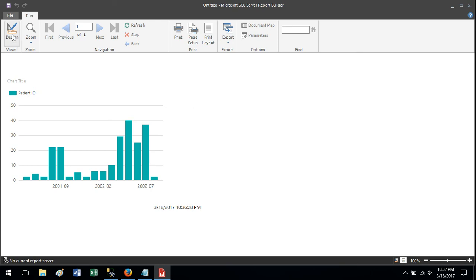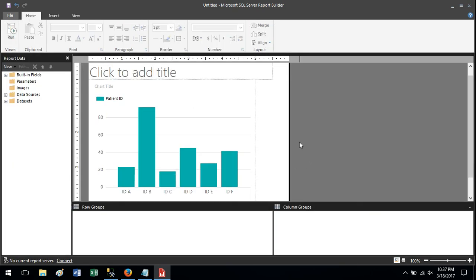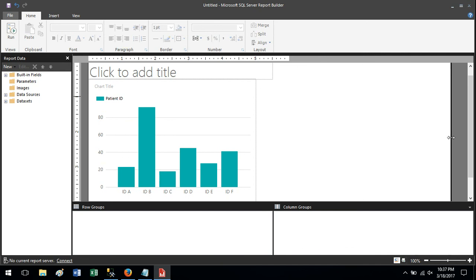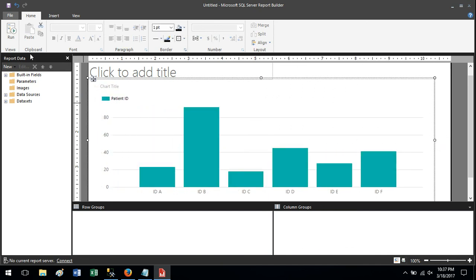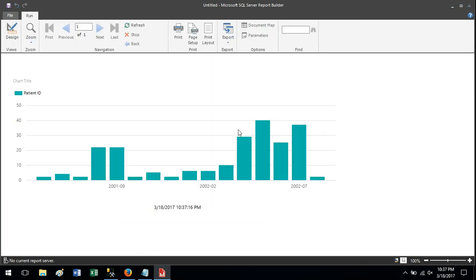We need to stretch this out, but notice it doesn't show us all our months. Let's go ahead and stretch it out like we talked about before. But even when we do that, in this report builder, for whatever reason, it still doesn't show us all our months. It kind of shows us every few months. So I want to show you how to fix that.